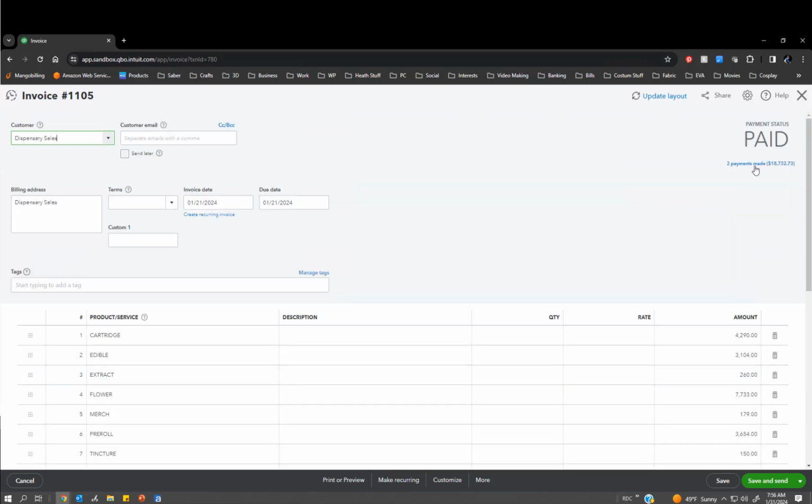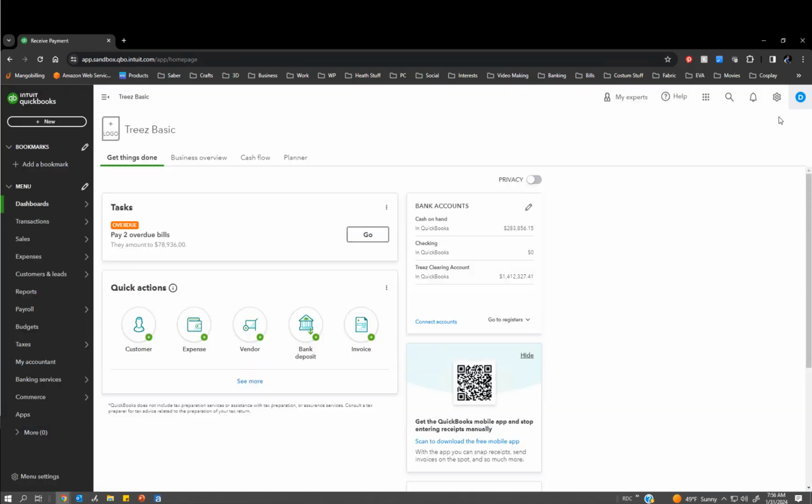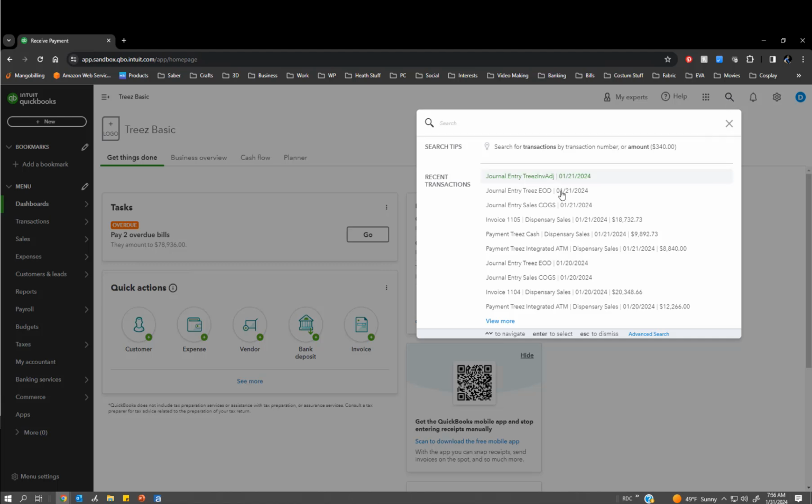The other thing that we can see here is the payments that were made. We have two different payments. We have our cash, and then we have our integrated ATM. And here's the amounts for those, and we could go take a look at those. They're pretty straightforward. We're going to show you the deposit to account that you mapped over in the connector. It's going to automatically assign that payment to that invoice and bring that invoice down. The goal is to bring it down to 0. If it's not 0, we've got a problem. We'll help you troubleshoot that.